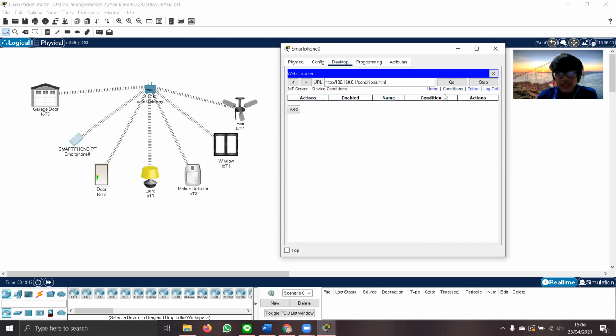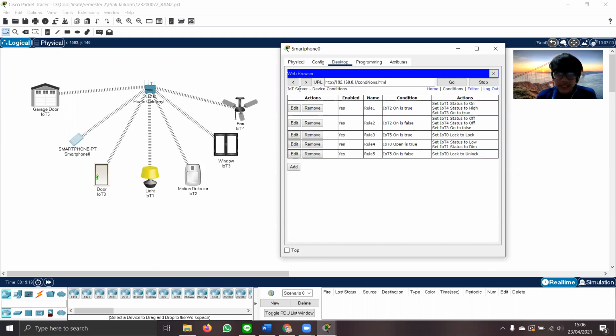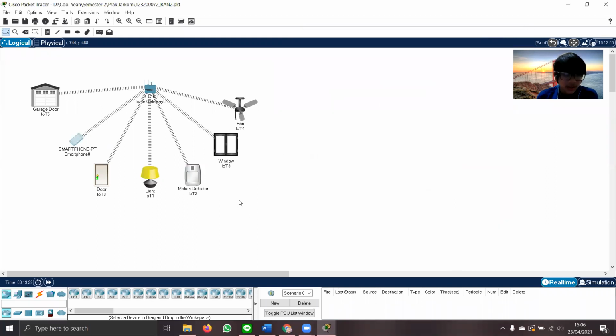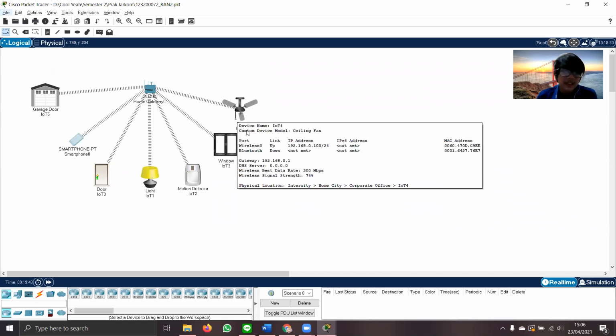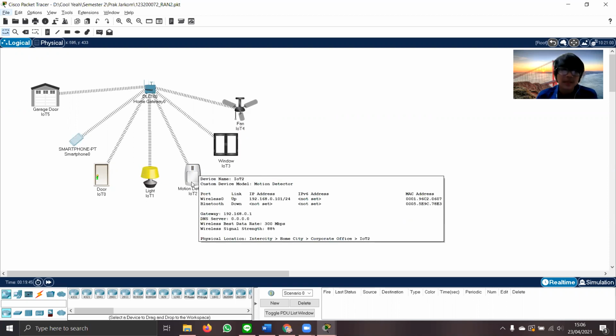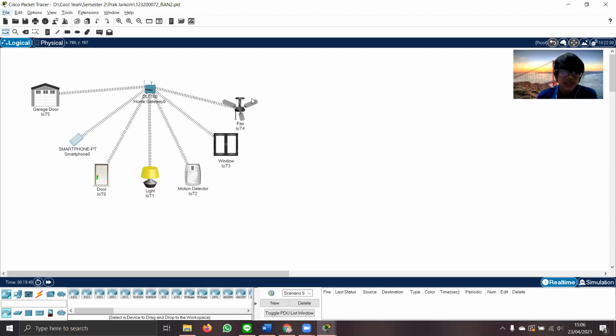We see the condition here. This is the condition that I made for the IoT. So the first one is if IoT2 is true, then it will set up the connection. So we press off because, yeah, when it detects motion, the light will be on, the window will open, and the fan will be high. But if it doesn't detect any motion, then it's going to turn off all these things.